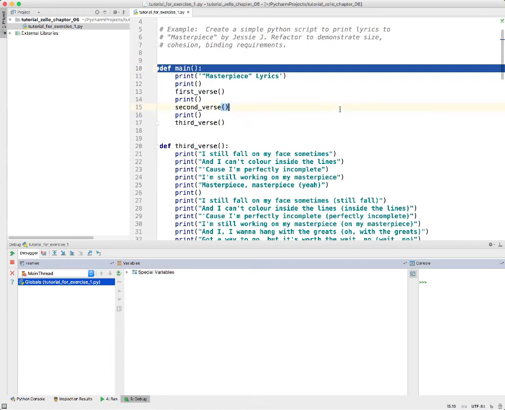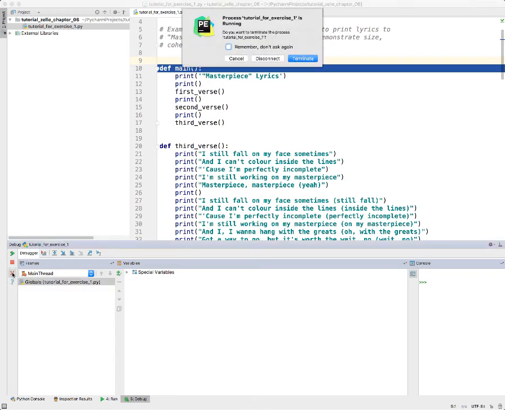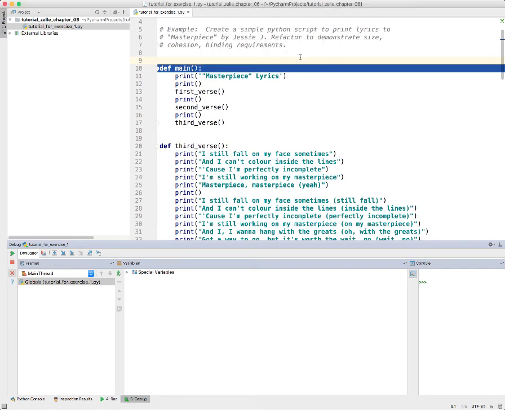Well, I don't know what we did there. I think we highlighted main and we tried to run it. So that was a problem. Okay, so let's close all this stuff down here. I don't know if we started the debugger, so let's terminate the debugger.